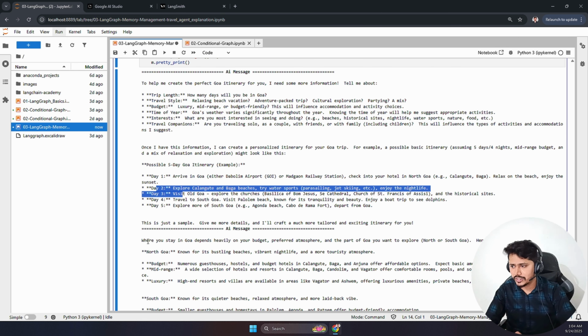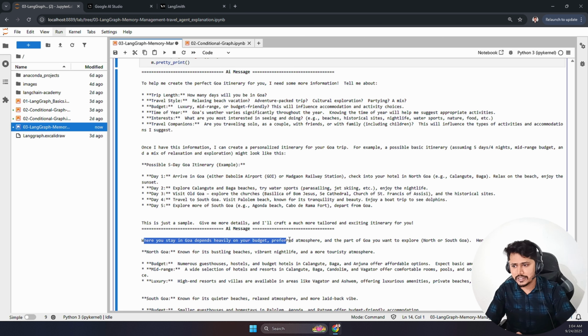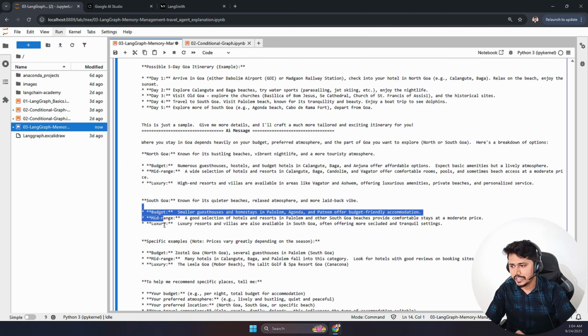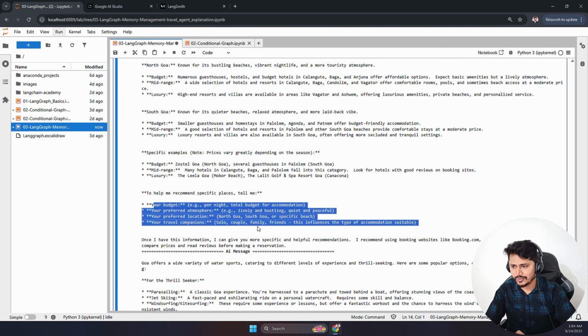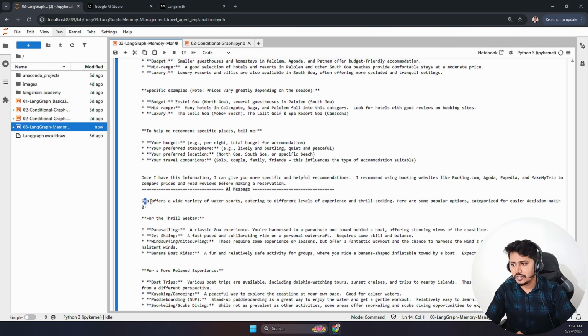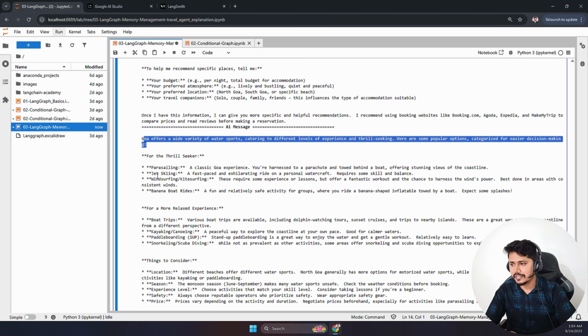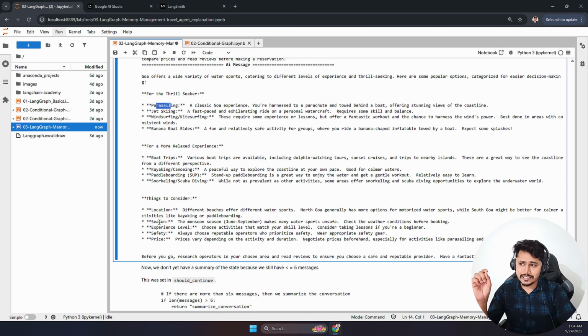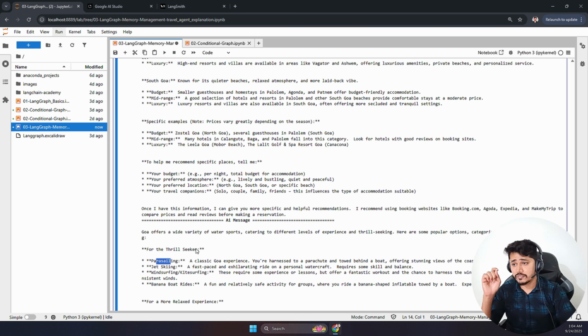For the second question, it says where you stay in Goa depends heavily on your budget. Now it remembers because of memory that we are talking about Goa. So then it has given luxury, mid-level and all that information. You can go through this. For the third question, Goa offers a wide variety of water sports, and it has given jet skiing, parasailing, and all that information. So it has given responses for those 3.